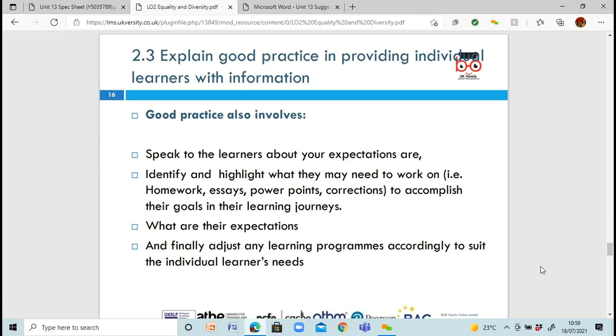So your students need to know what your expectations are as well, as the teacher. So I expect you to do this, this, and this, and make sure you're doing it on the date that it's meant to be done. And then again, it helps you to adjust any learning programs accordingly, depending on what your learner needs.